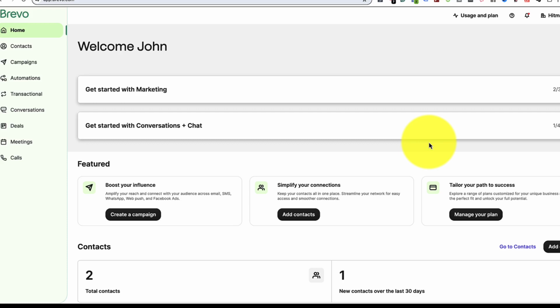I'm going to walk you through how to put in your master password to sync HighLevel with Brevo. So here we are logged into Brevo. You go and create an account.